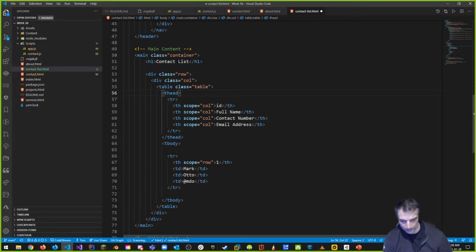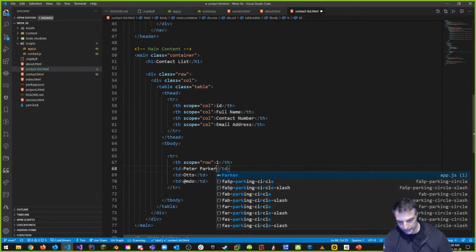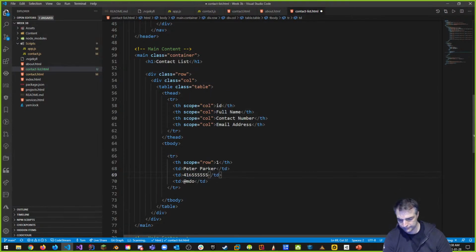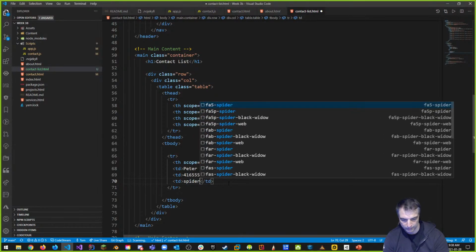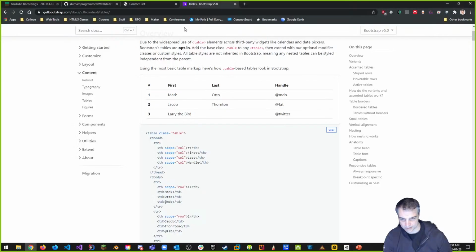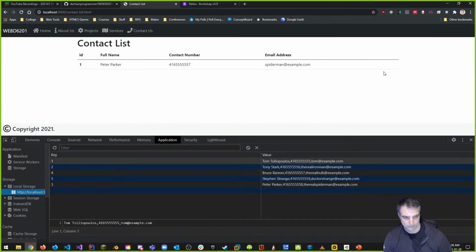So this would be like row 1. Let's put some information, for example, Peter Parker, with a contact number of 416-555-5557, whatever it would be. And my email address for Peter Parker is, let's say, spiderman@example.com. So that's what it's going to look like. Let's see what this looks like on the contact list. If I save this back to the contact list, then it should look like this. That's what it kind of looks like, and this is what our data is going to look like when it comes in here.